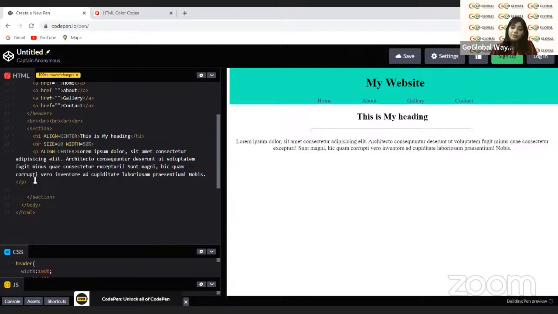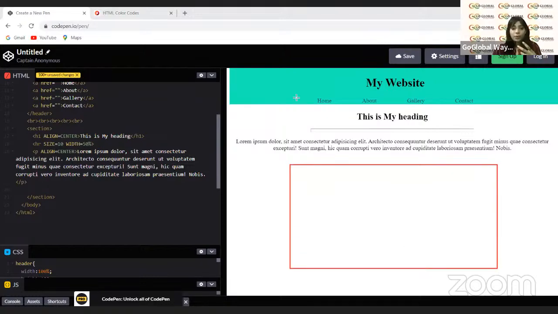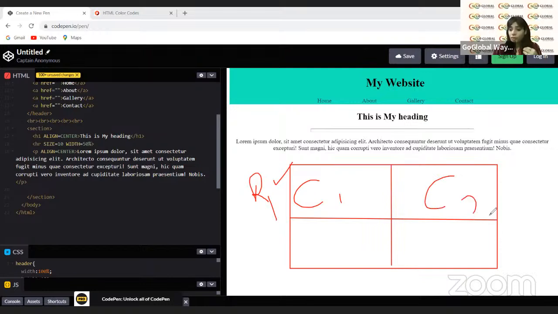After the paragraph, I will be writing my table tag because I want to arrange the pictures in a particular table. Like, what is a table? A table is actually the combination of rows and columns. As I can see over here, this is one row, row one, and inside the row there are the columns. So this is C1, this is C2, right?